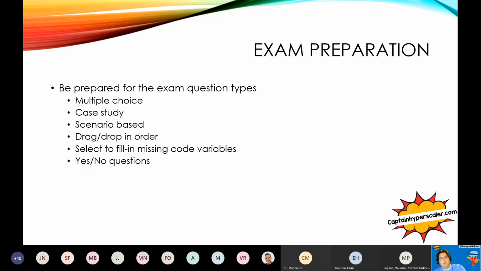Understand those steps, because you might get a drag and drop type question where it gives you 6 choices on the left and says put the steps in order, and you have to drag and drop those into place.